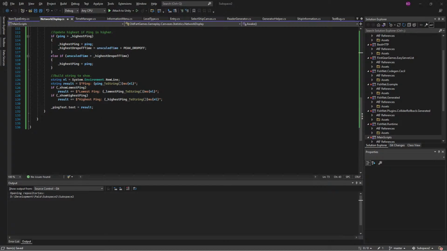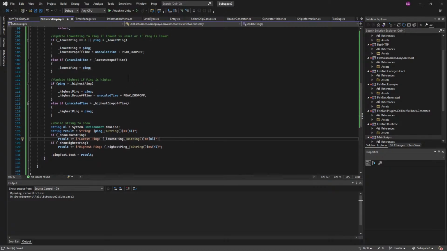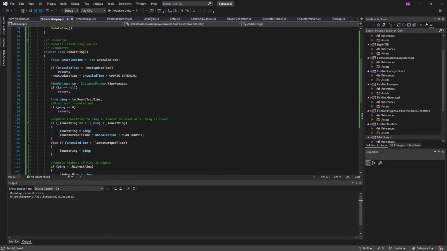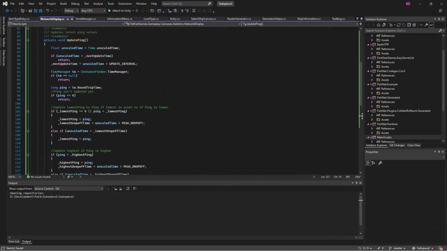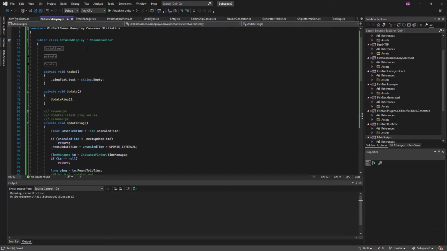Okay. How do I want to do network traffic? I think that's actually going to be pretty easy to do. The in is definitely going to be easy. The out, I'm not sure yet. I don't think I have anything built in the FishNet yet to track the out. Let me just check.